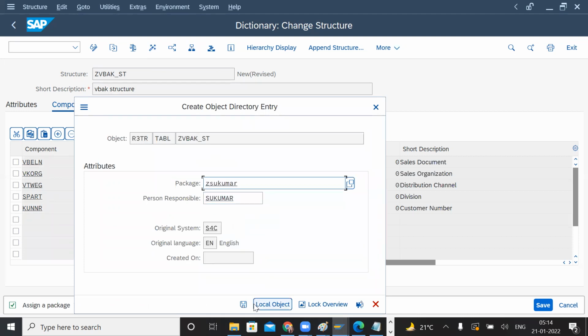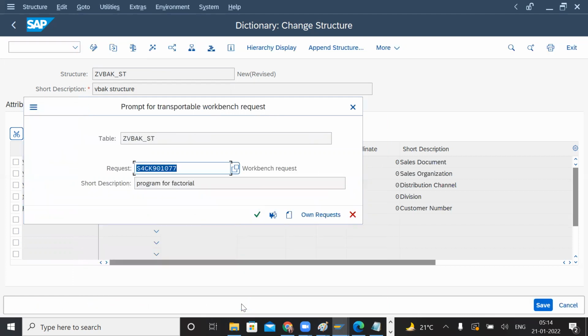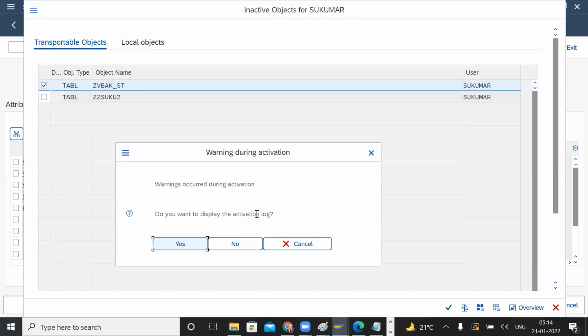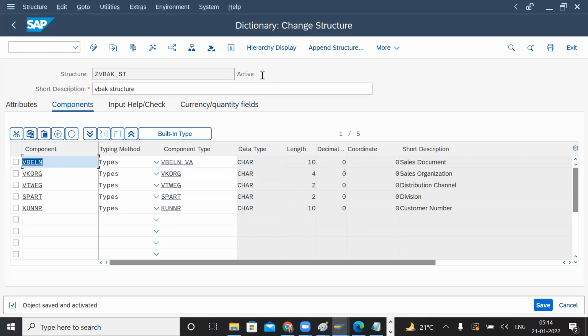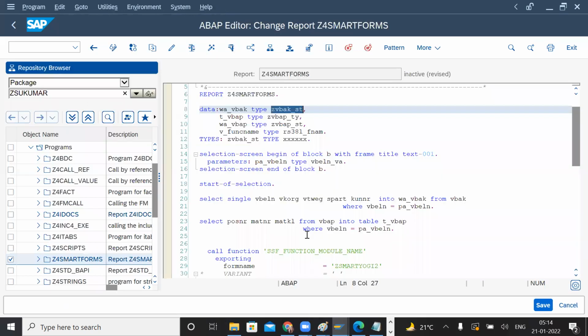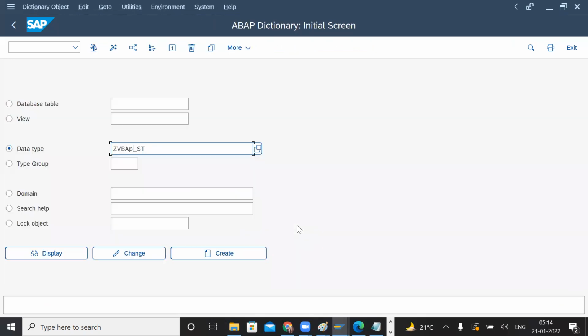So in our package, we have created our structure ZVBAKST. Similarly, let us try to create another structure ZVBAPST for item details. In ZVBAP, we want to have three fields: POSNR, MATNR, MATKL.